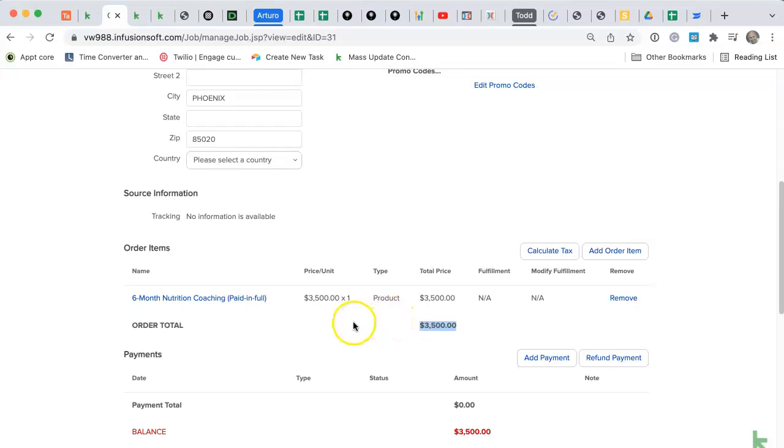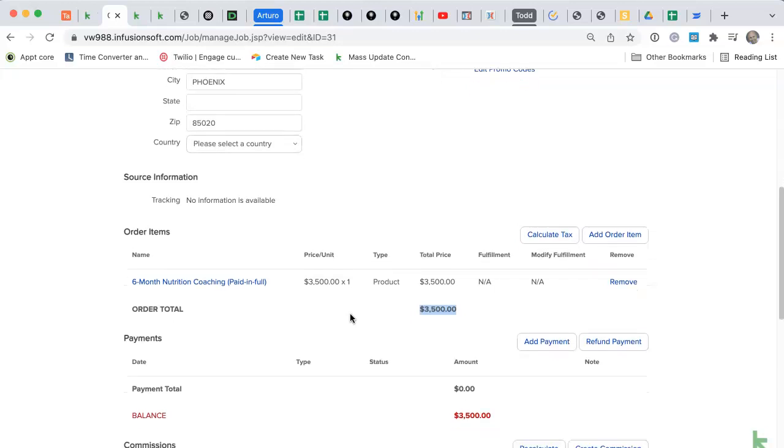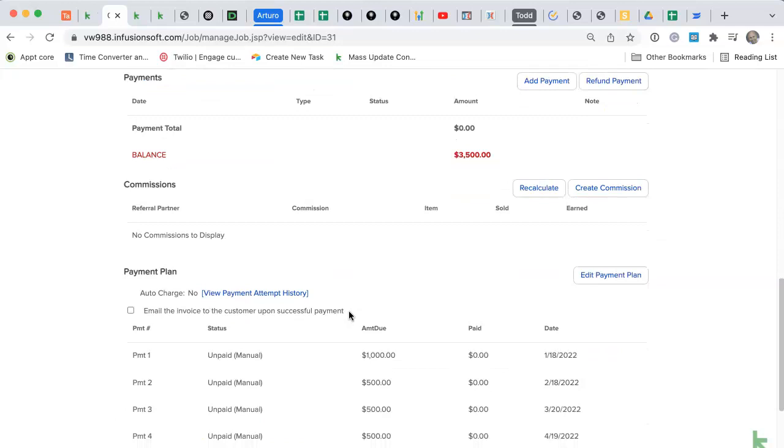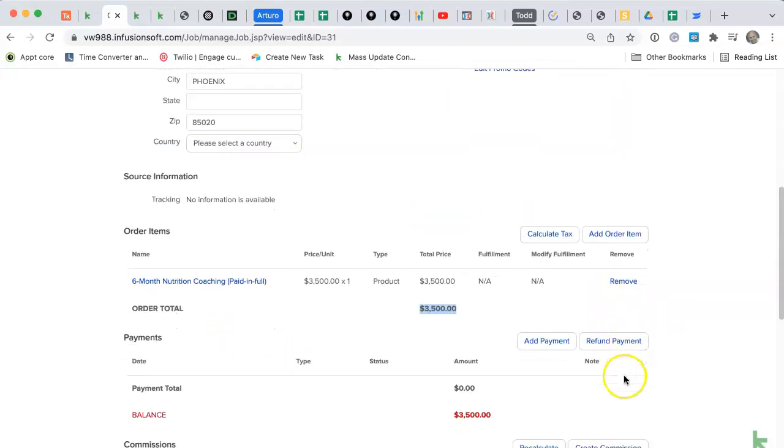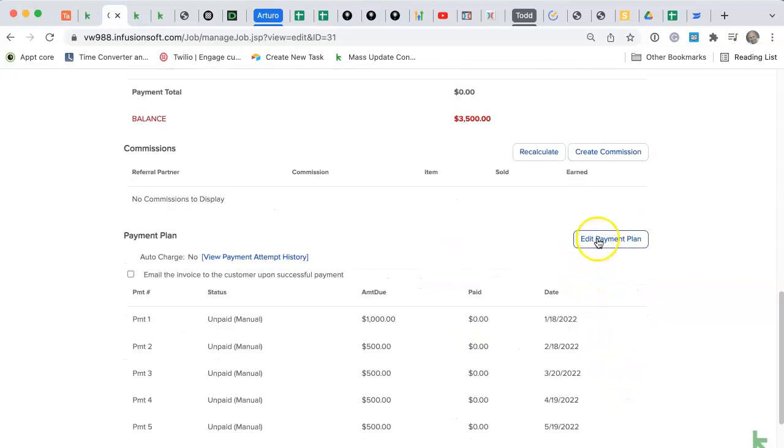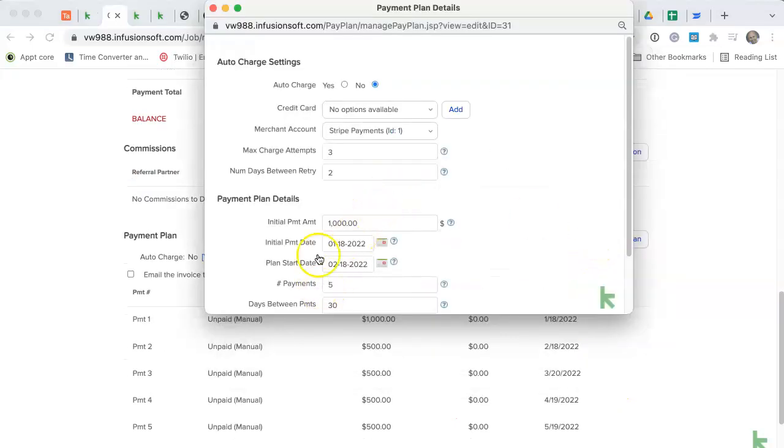In this case, what I want to do is charge $1,000, let's say it's a down payment, and then $500 a month for the next 5 months. So if we include this month where they take the $1,000 plus the next 5 months, it's 6 months total, right? So it's a semi-annual plan. Here I've got the $3,500. Then what I could do is click the edit payment plan down here, and I've already set it up.